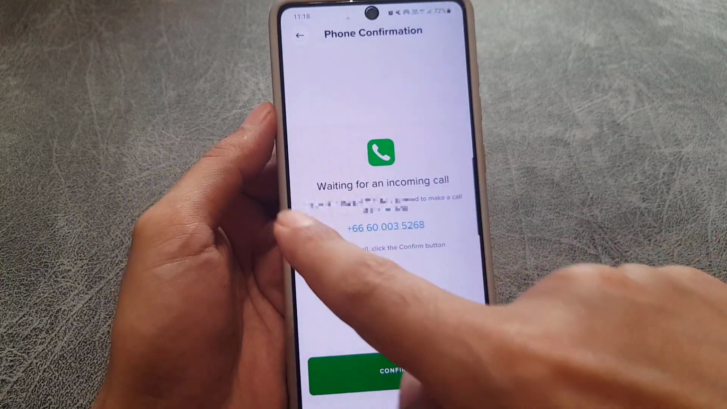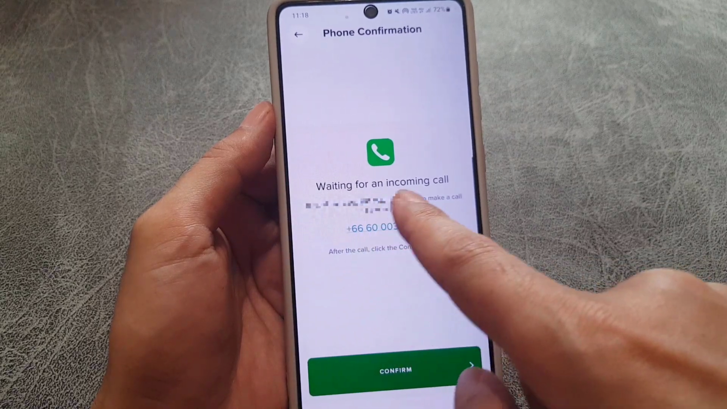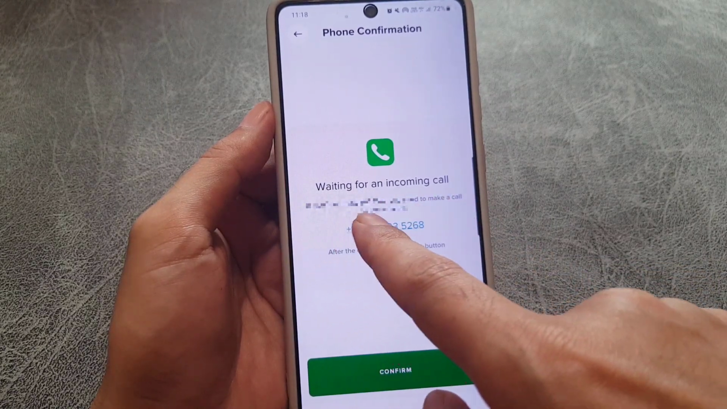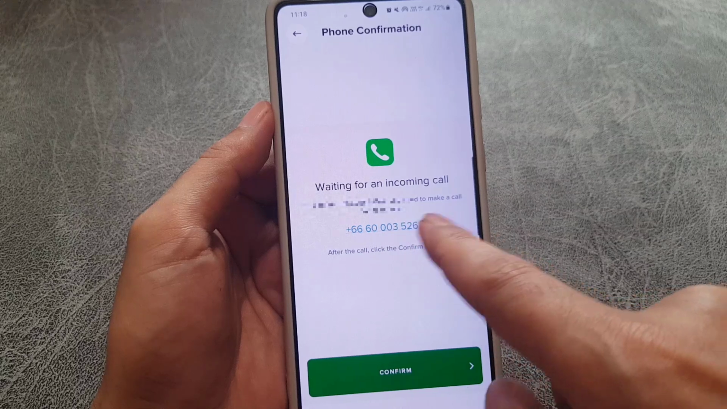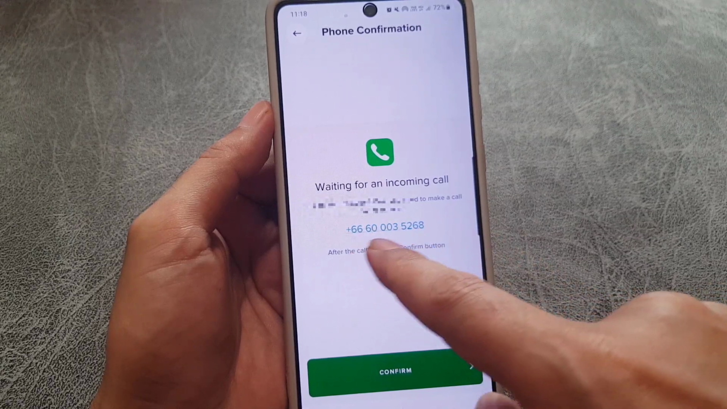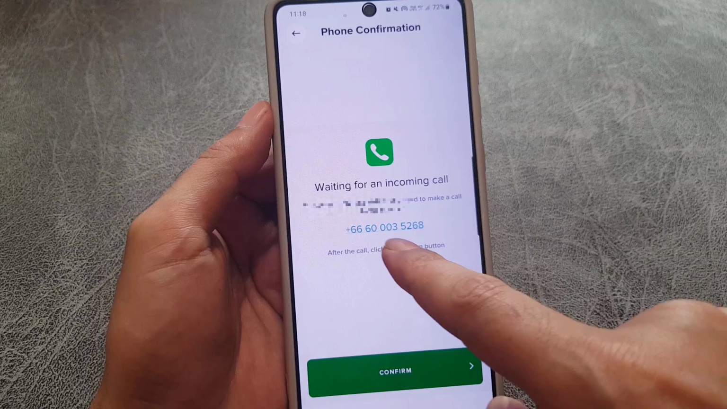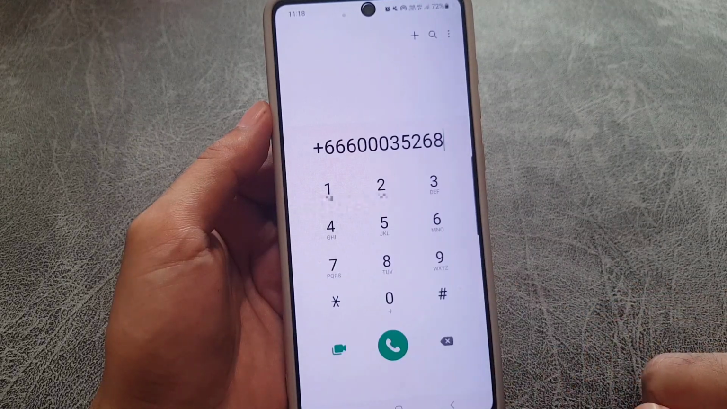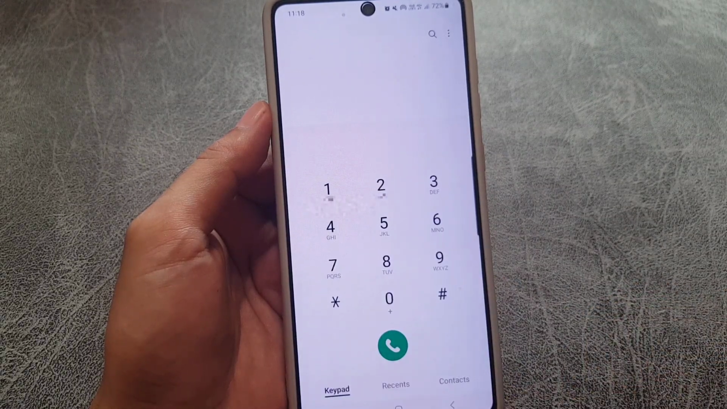So guys, once you are on this page, they say that they are waiting for an incoming call. To confirm that this is my number, you need to make a call to the following number. So I need to call this number first. So I will tap on this one and make a call.